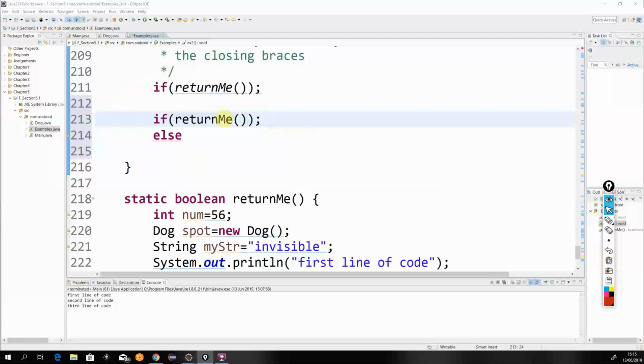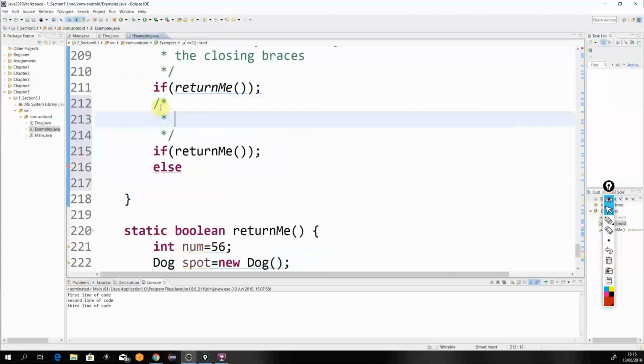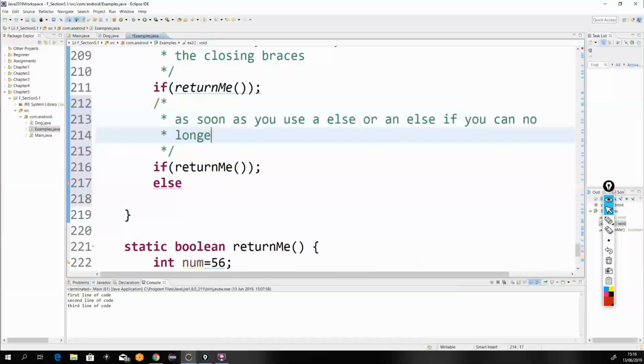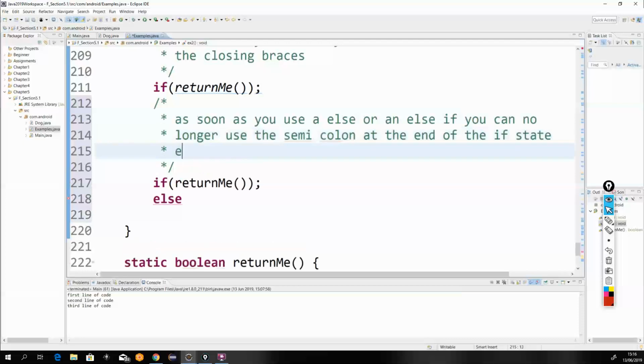Does everyone understand that? As soon as you put in an else, you can't use the semicolon here. So as soon as you use an else or an else if, you can no longer use a semicolon at the end of the if statement. You have to revert back to the normal type. Now you could have something like, so this does not work.